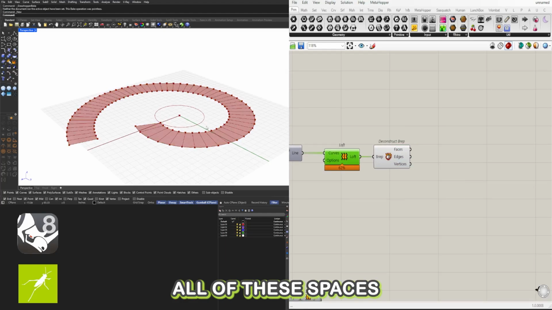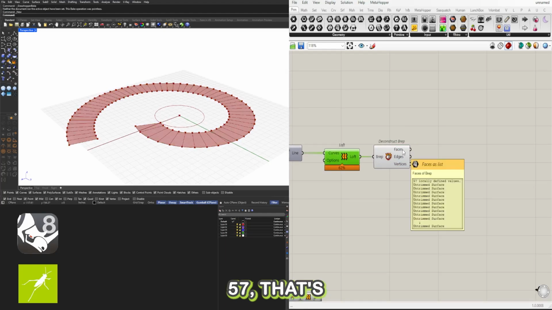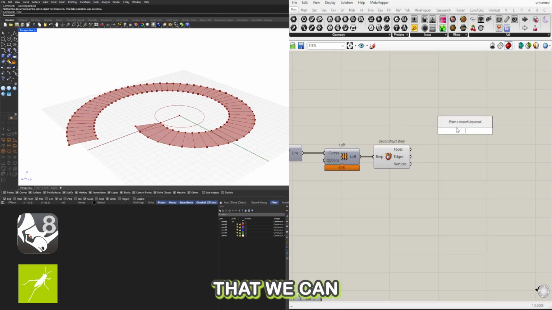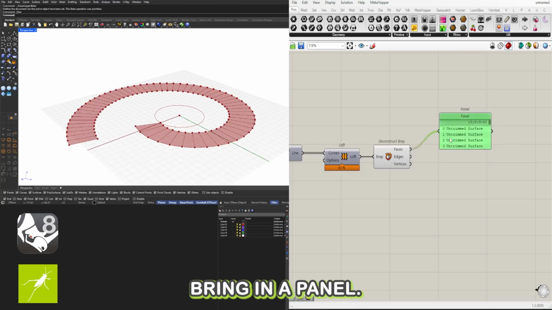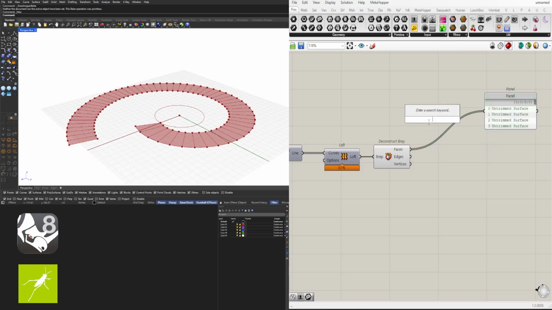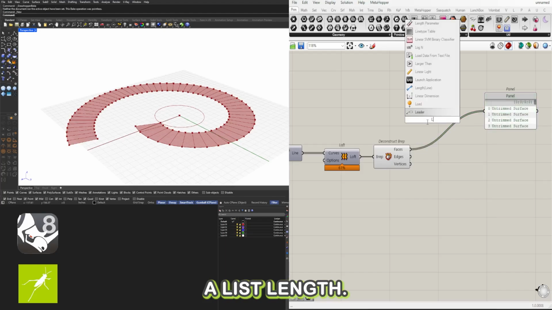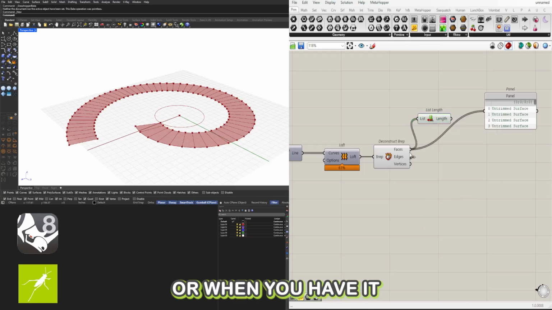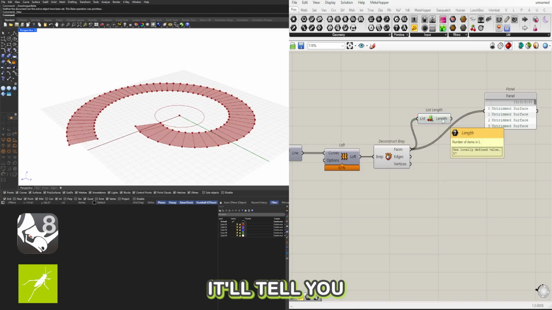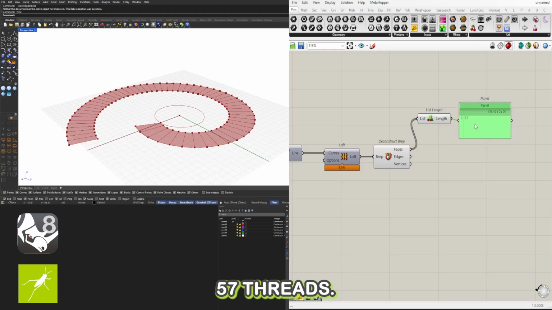And now all of these spaces, which we have 57, that's another thing that we can have as something that we can look at. So we'll bring in a panel. We'll bring in a list length. And when we flatten, or when you have it just as one list, it'll tell you how many we have. So we have 57 treads.